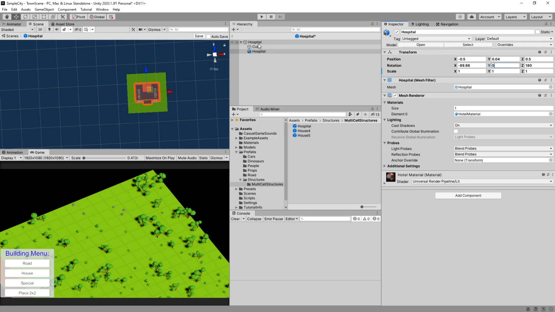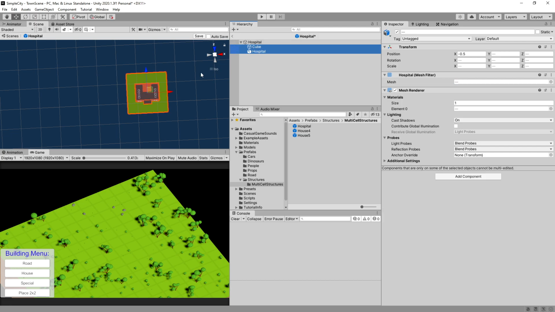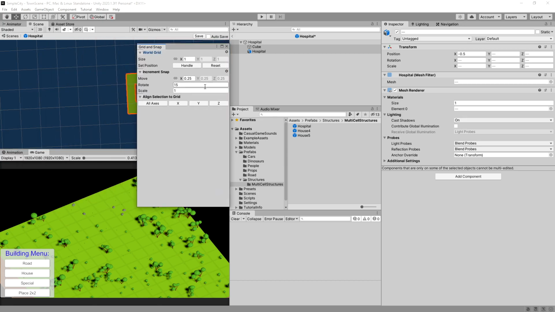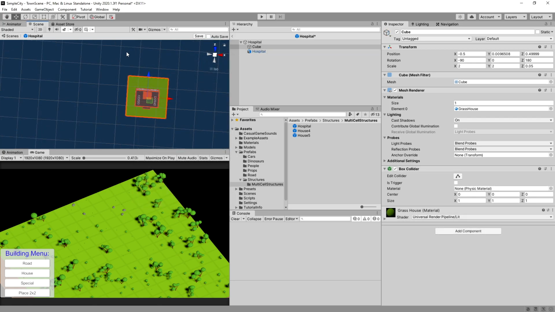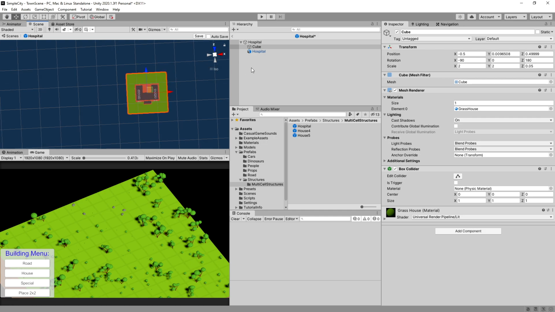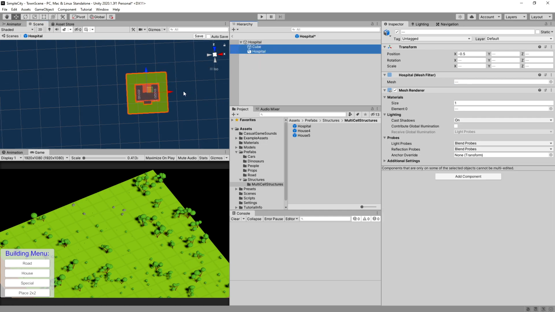Okay, so what we want to do is take the cube and the hospital, hold Ctrl to move them by 1. My snapping is currently set in the edit, grid and snap settings, and if we open this up, mine is set to 0.25. I want to set mine to 1. So when we know that our snap settings are correctly set, we can select the cube and the hospital, hold Ctrl and move it using the red arrow, and now this is moved 1 step to the right.